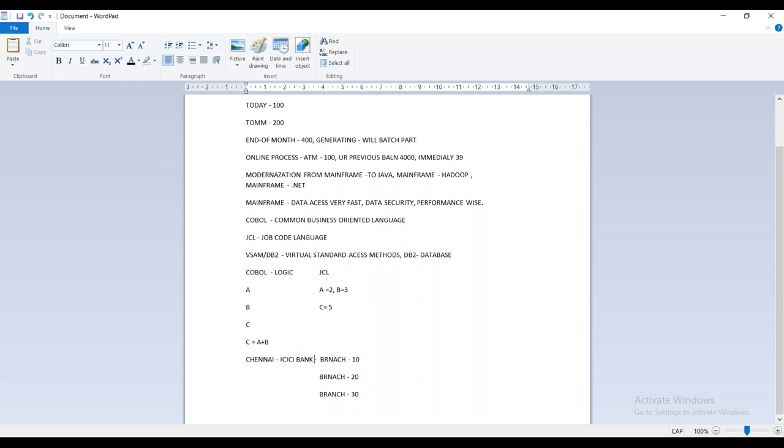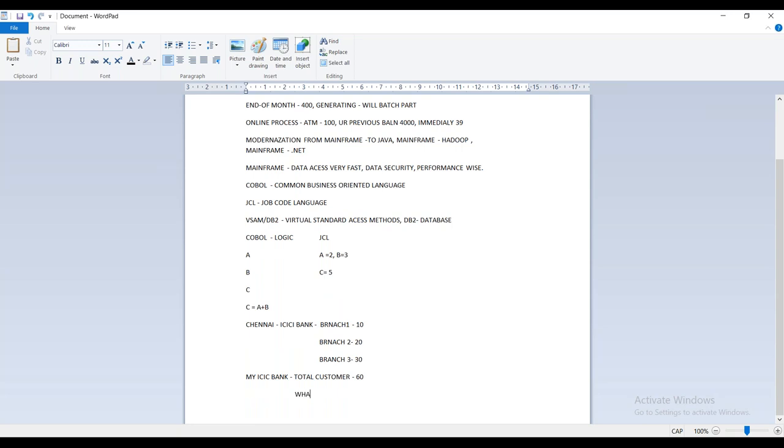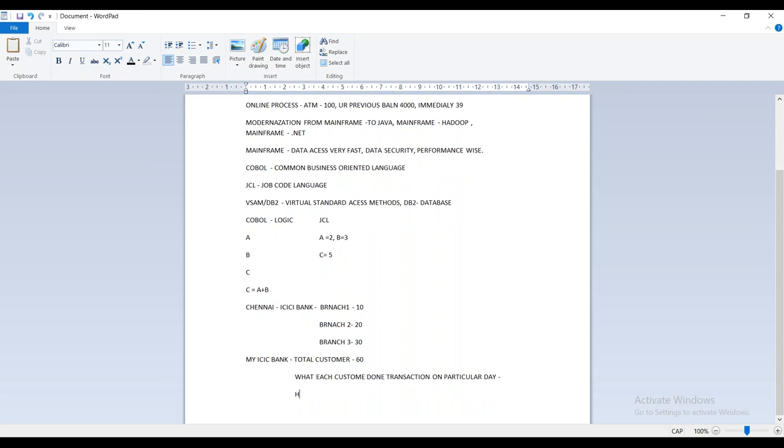So I have 10 customers in branch 1, 20 in branch 2, and 30 in branch 3. When the Chennai manager looks at it, ICICI Bank first wants the total customers in Chennai, and you will get 60. Then the other input is what transactions each customer did in a particular month, on a particular day. And who is the highest net worth?